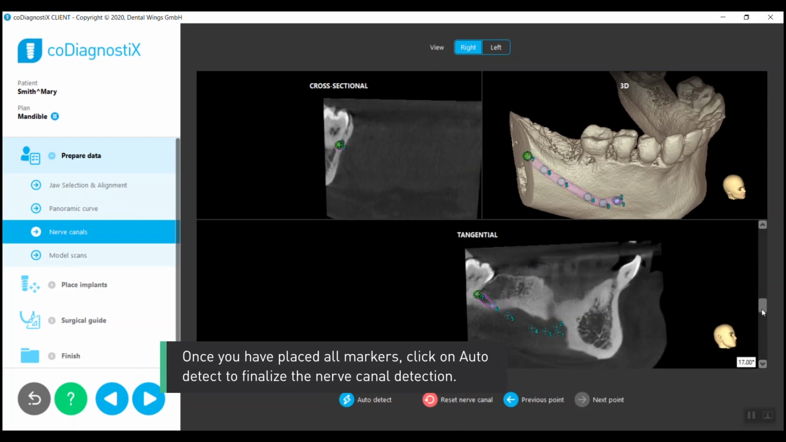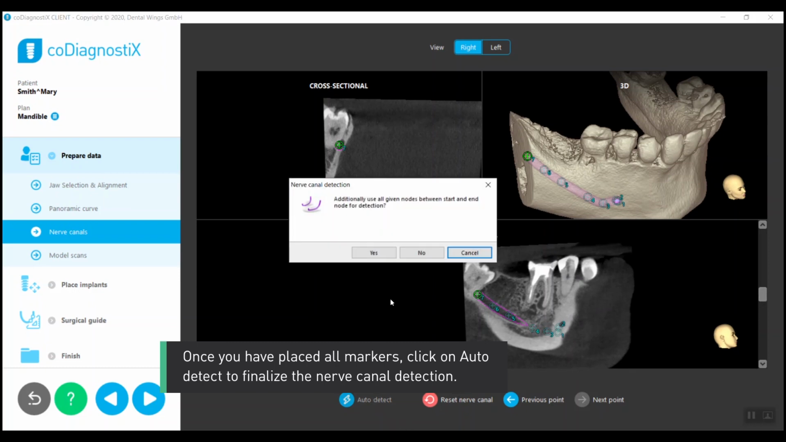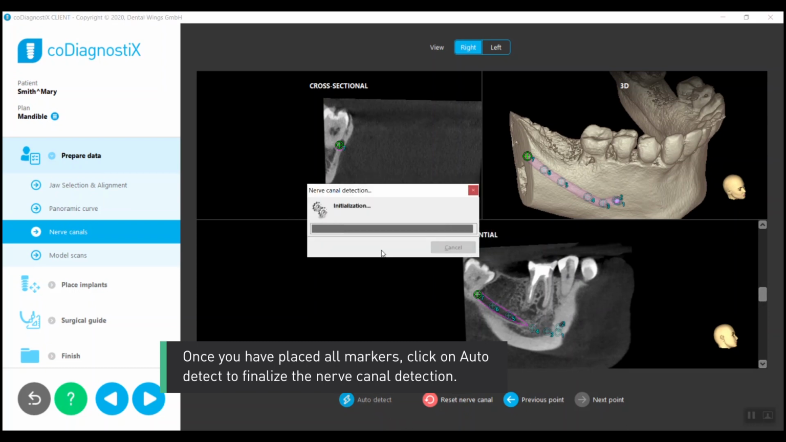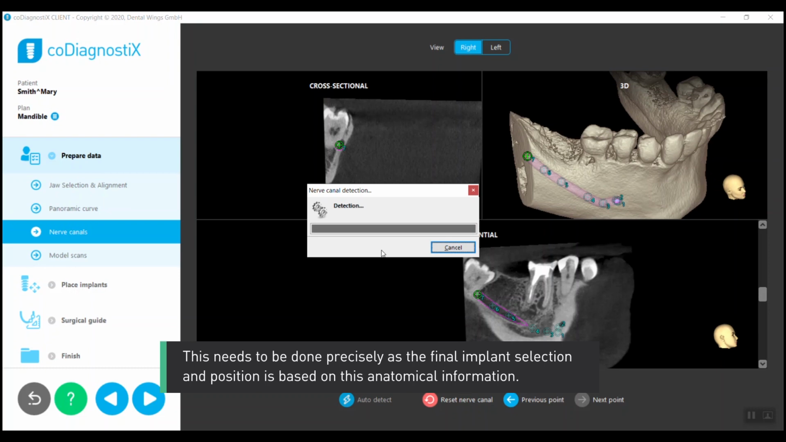Once you have placed all markers, click on Auto Detect to finalize the nerve canal detection. This needs to be done precisely, as the final implant selection and position is based on this anatomical information.